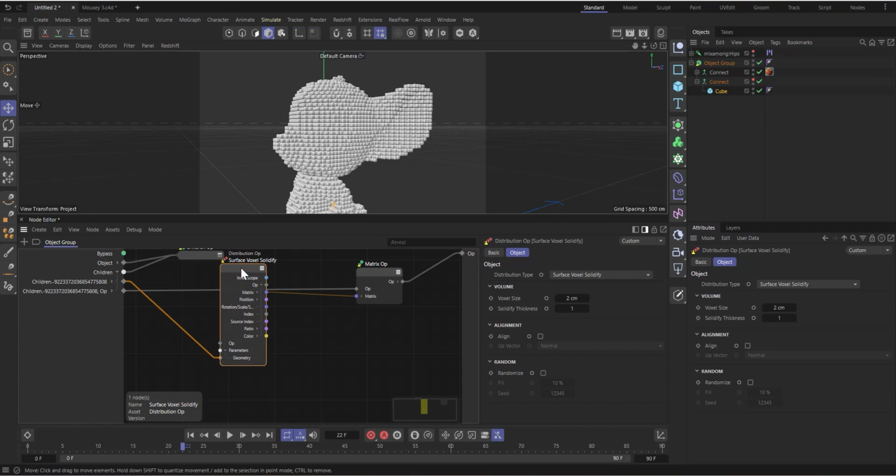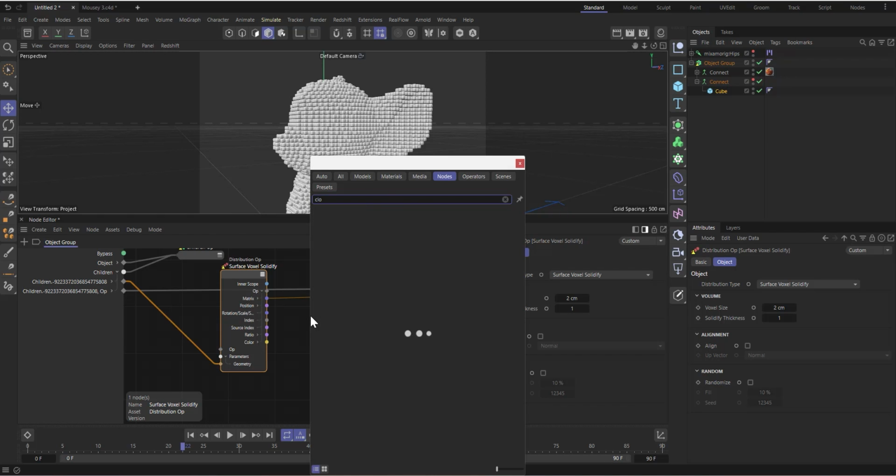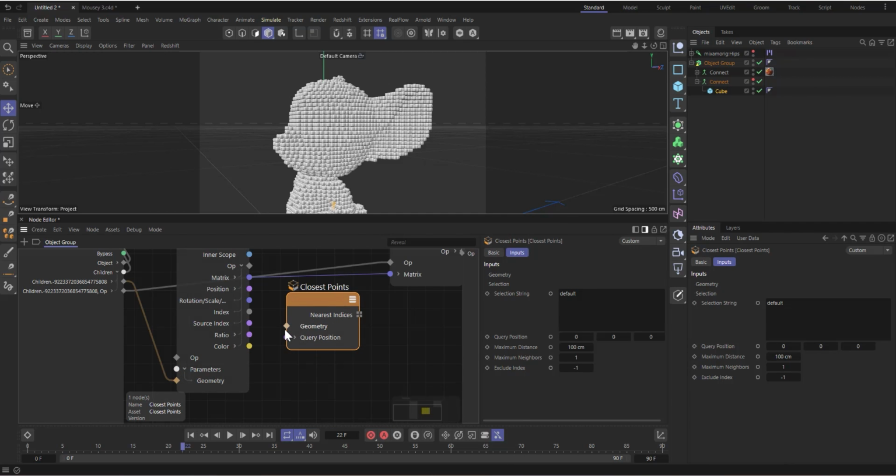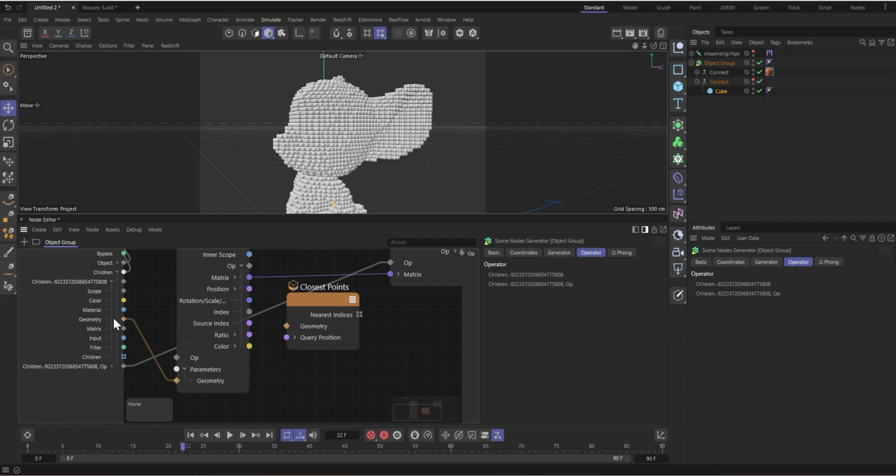So now that we have this in here, how do we get the cube to inherit the color of the character? We are going to use something called closest point. So if I type C and look for closest point, you can see we have closest point here, the other ones, but the one with some cube thingy up here, let's drag in that one. And we can see it's asking us which geometries are we talking about. So the geometry we want is obviously the mousey. So I'll take the mouse geometry and connect it here.